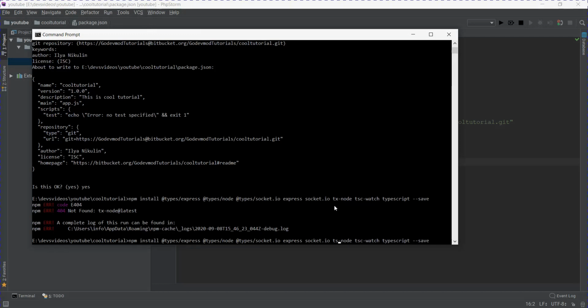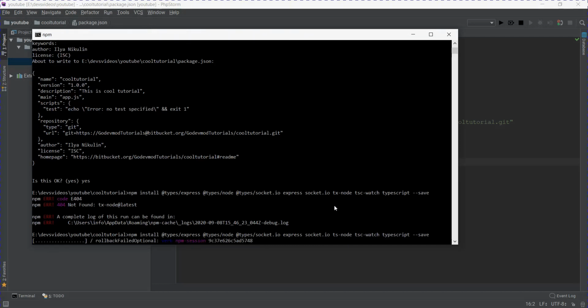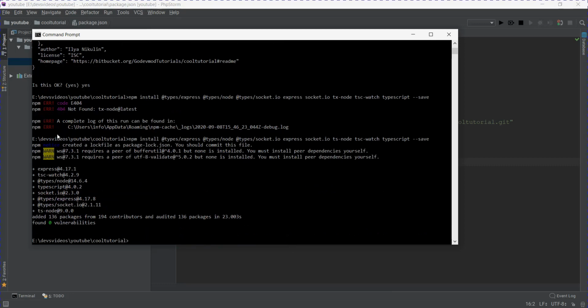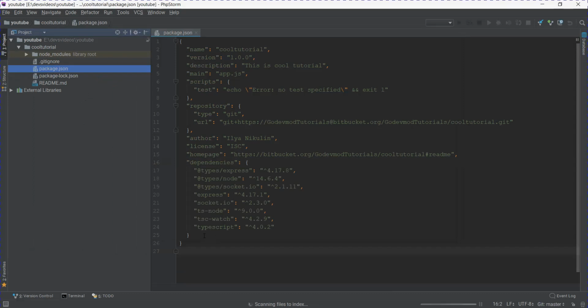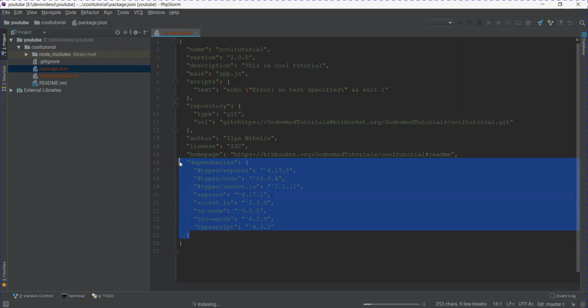I made a little mistake here. It should be ts-node. These dependencies allow us to build an Express Node.js server using WebSockets through socket.io and write TypeScript code and compile it on the fly using tsc watch. Alright, it's done. Let's check it in our package.json file. Yes, they are listed here as expected.